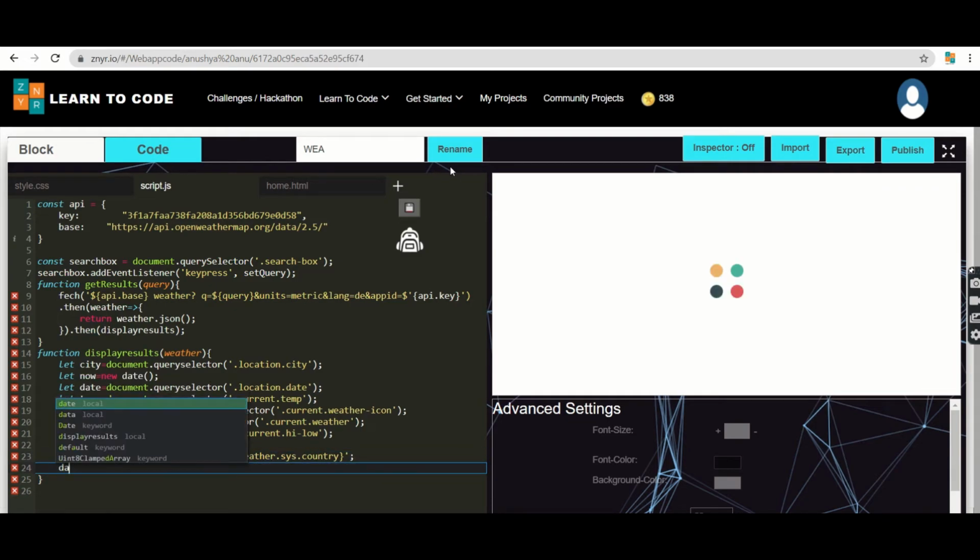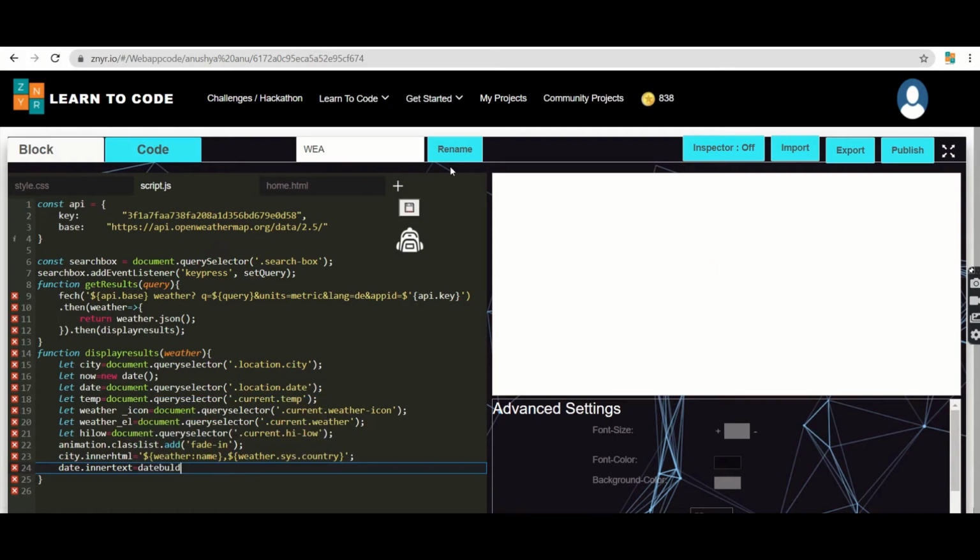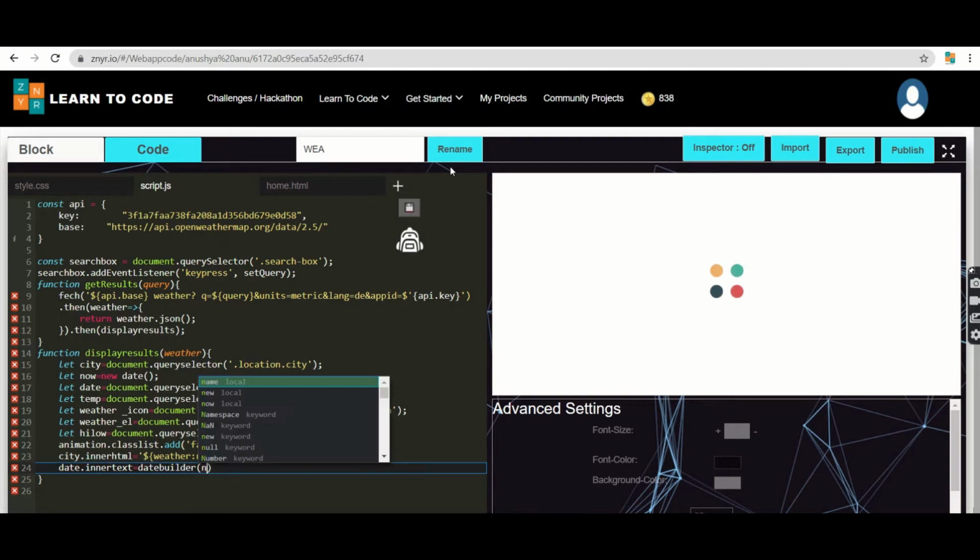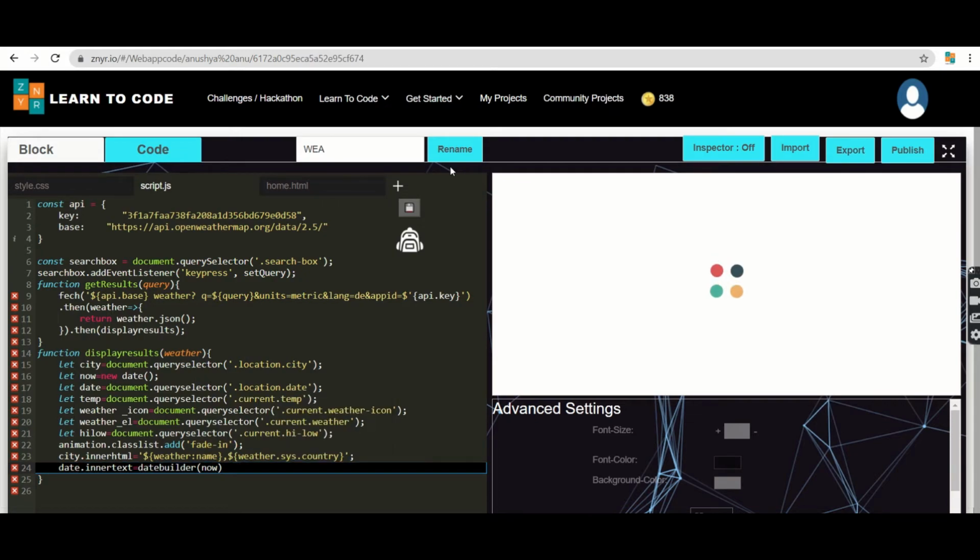So next we need to write for the date. We have done for the animation. Next we need to process for date. Under the date it should process my innerHTML, where it should build my date. I'm just making as dateBuilder. I'm declaring the statement as dateBuilder, and it should show my current date. For this I'm using the function of now.